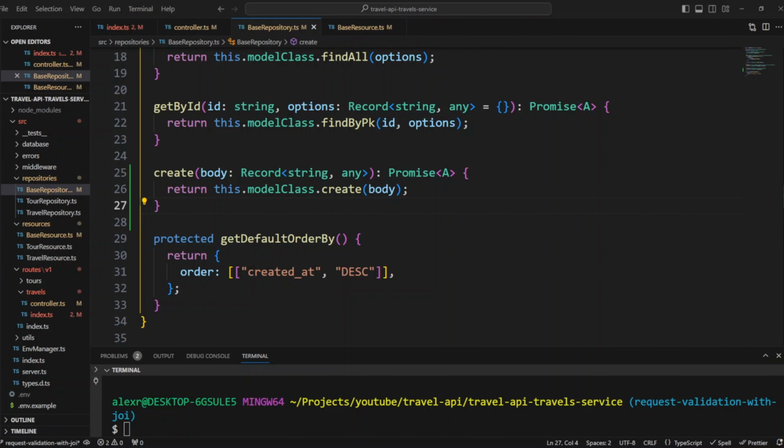And as you may have noticed, in base repository's create method, we're simply creating a travel from the body of the request. But we can't rely on a user sending us all the necessary fields to create a travel. We need to validate the body of the request to be sure we get required fields to create a travel. This is where Joi library comes into play. Let's go ahead and install Joi and its types. We're gonna run yarn add joi and also yarn add @types/joi --dev.